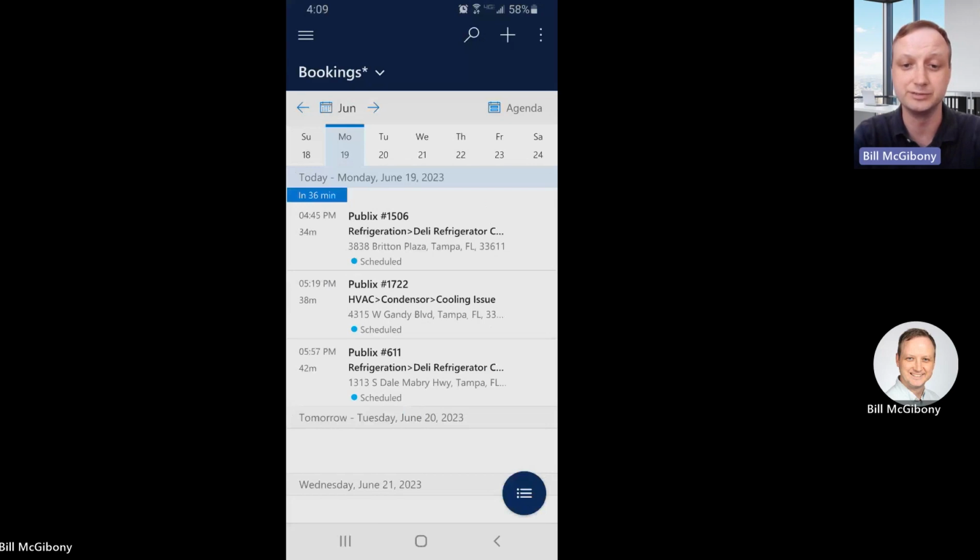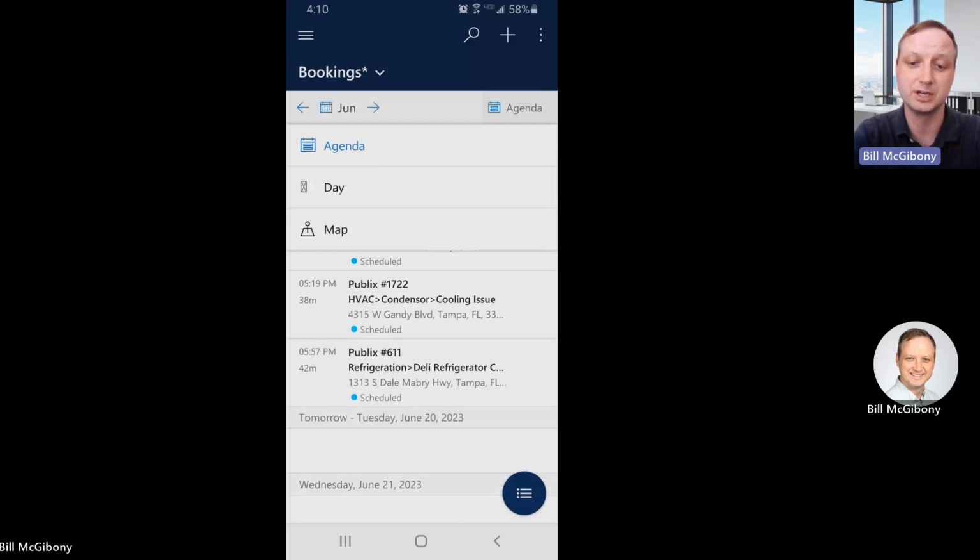This is actually the list of bookings that is assigned to me at the moment. So I've got a few work orders that I can see coming up before I wrap up my day here. This is the standard agenda view that's going to let me see the accounts that I'm going to be visiting, a little bit about what type of incident I'm going to be going out there to work on, and also the address of that service account.